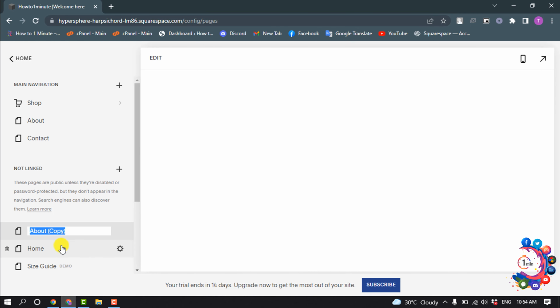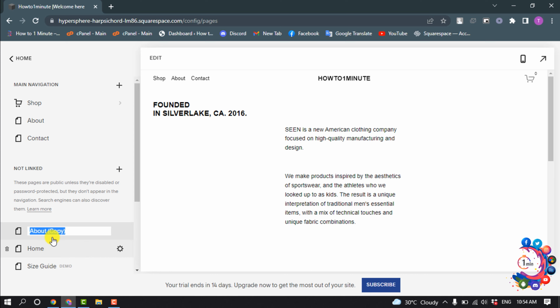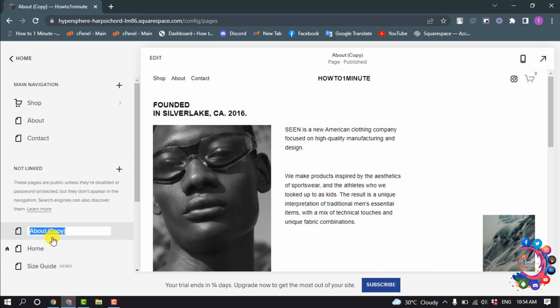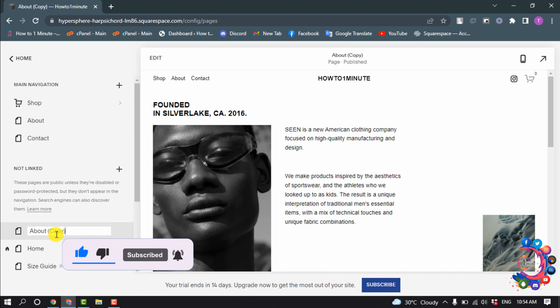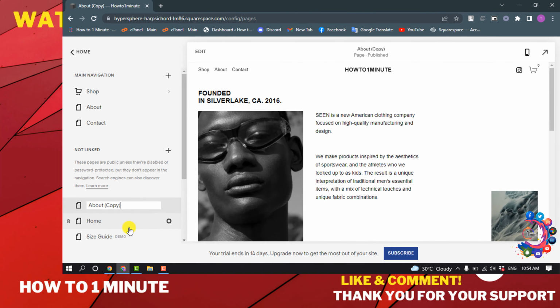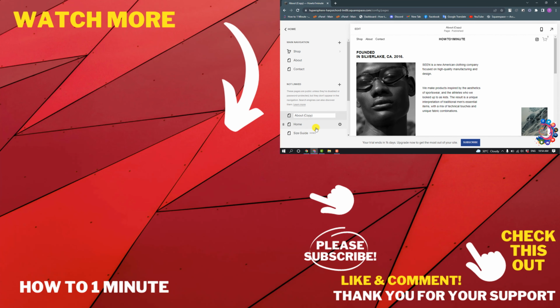This opens a copy of the page for editing. The new page title ends with "copy." The duplicate page will appear in the Not Linked section of the Pages panel. You can move the duplicated page to your navigation, edit its content and change the settings as you would with any other page. So this was how we can duplicate a page in Squarespace.